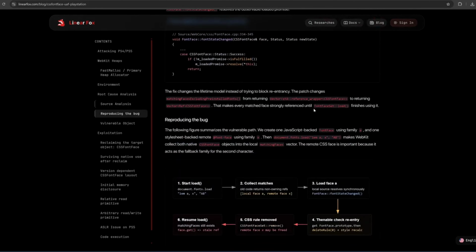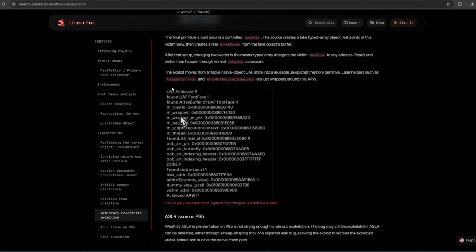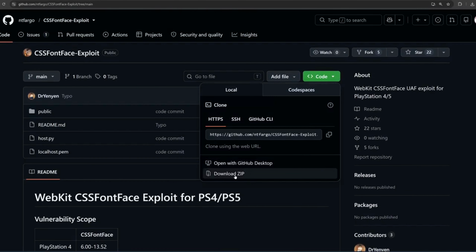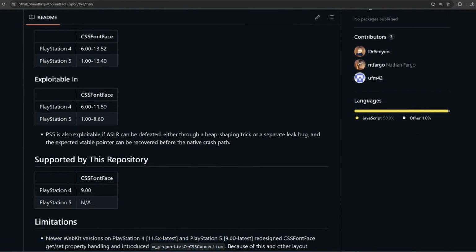And of course, once you load the exploit successfully, you should get something that looks like this, showing use after free achieved, and achieved arbitrary read-write at the bottom when it has been loaded successfully. If you want to get this running on your console, you can of course go to the code here and download it as a zip file, although it only works on firmware 9.00 for now for testing.